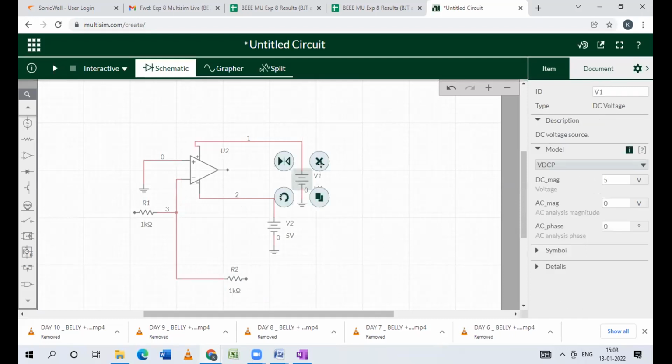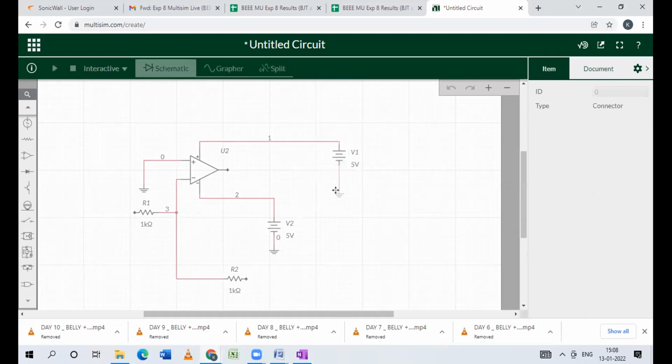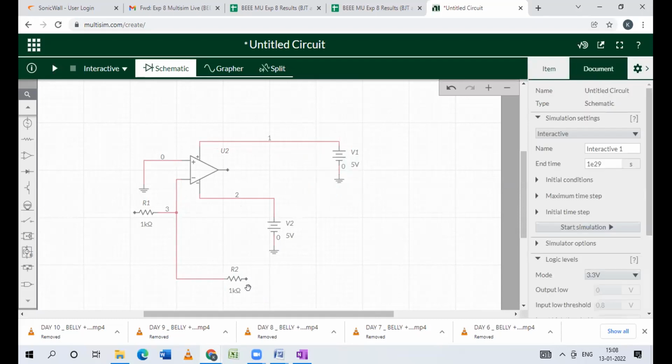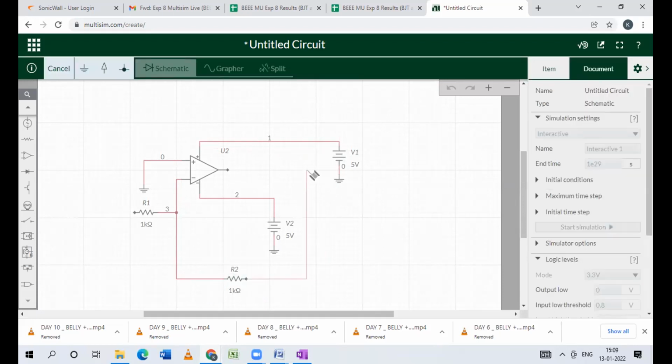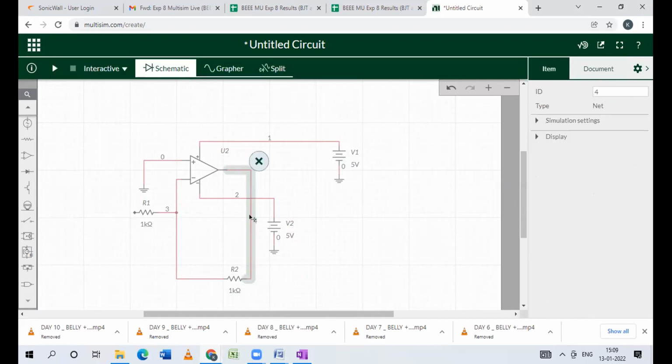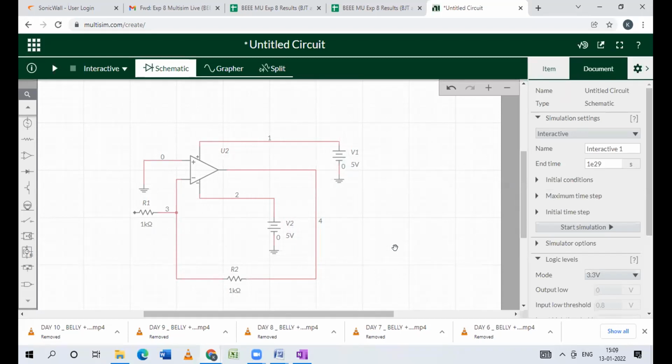Just a second, I will take it somewhat far. Now I will connect this R2 at the output. Completed? Yes or no? Getting?